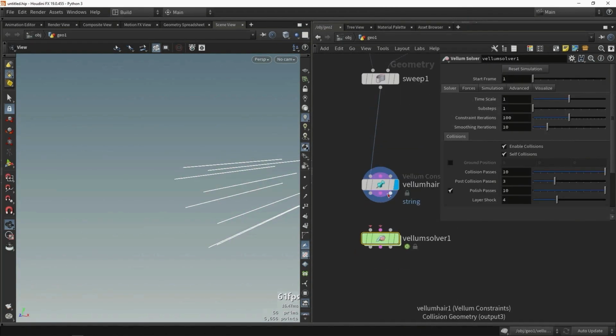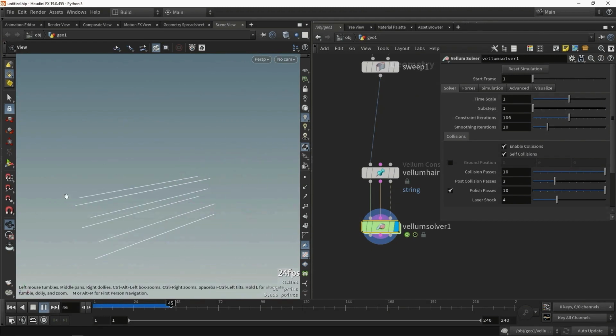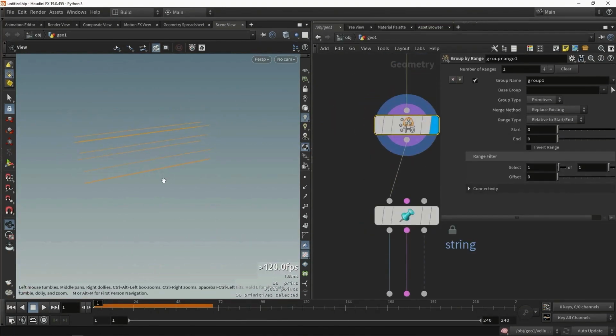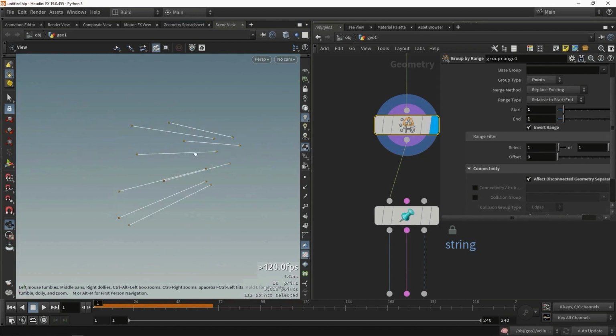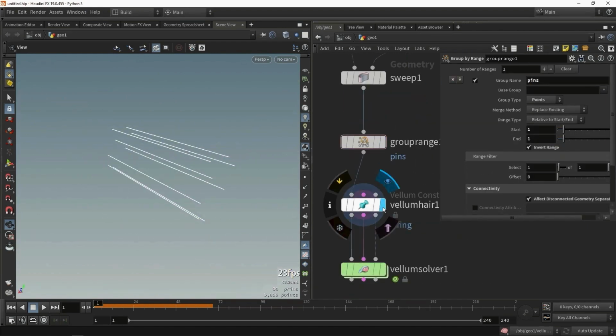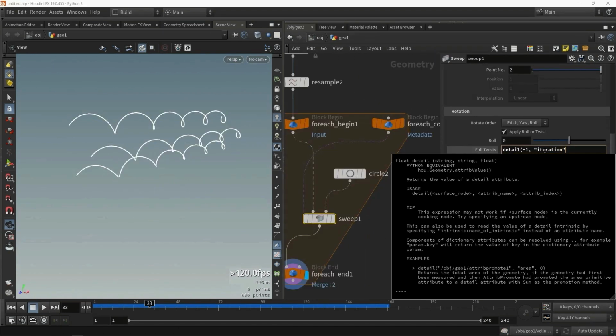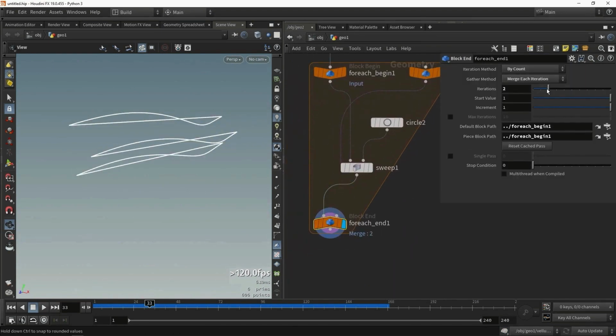So the next thing is to do vellum, which is a simulation. We want to drape the cables. And so one way of doing that is to do a vellum simulation. First we have to find the anchor points at the beginning and end of each of these lines. And those are going to be put into a group, and that group will then be used to pin those down. And then when we drape it, we got the cables.